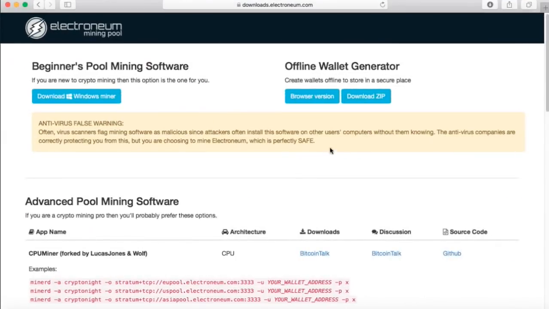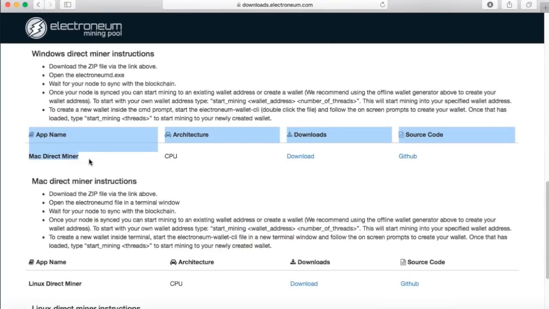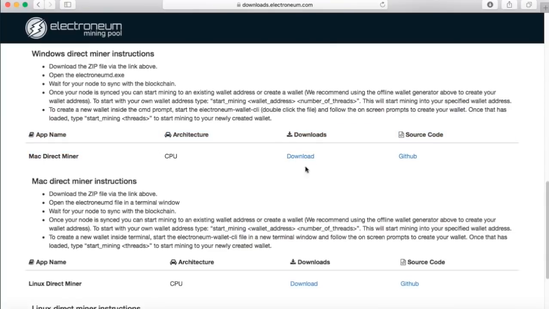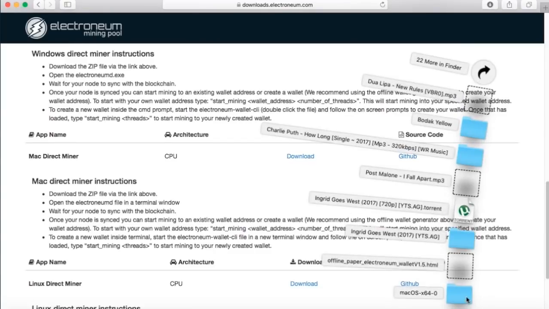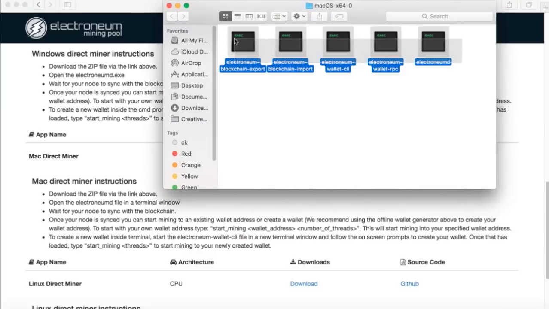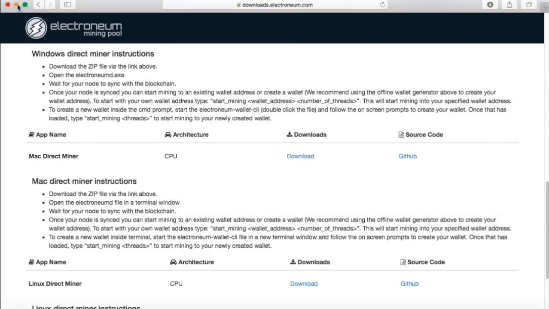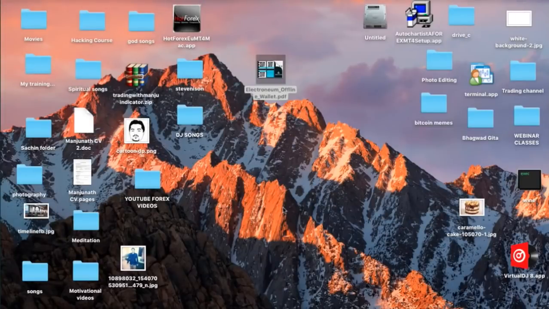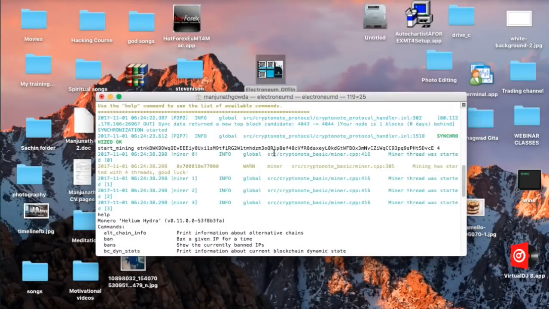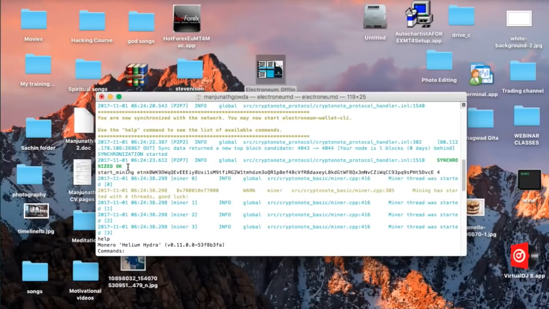Right after that guys, once you've downloaded that paper wallet, you're gonna go to Mac. You can see Mac Direct Miner, so you're gonna download this one, the CPU miner. If you click on that, you're gonna get this folder right here. Once you download that, you will see these files, and in our terminals, you're gonna click on this one. Once you click on this one, you're gonna need to wait for the terminal to sync to the blockchain. Once you get that, you will get a lot of commands like this.